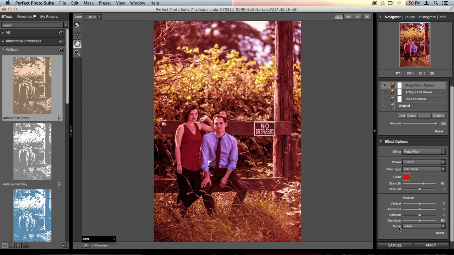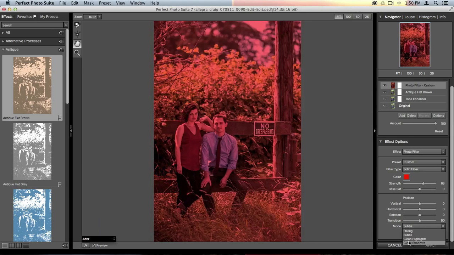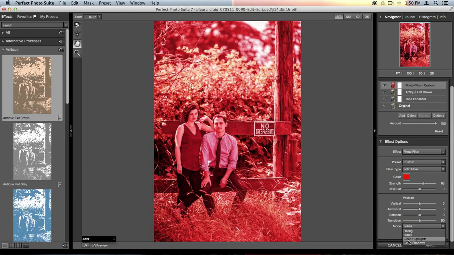And then I can also go down and right at the bottom, you can change the mode. There's a strong option, which is a really intense, high contrast, high saturation option. Subtle is a little bit easier on the eyes. It's a little bit softer than the strong option. And then you have two called clean highlights and clean shadows. And this is a way to add a filter that helps you make sure that your highlights and your shadows are a little bit more protected. So whichever option you decide, you can go for it. I'm going to choose the subtle option.